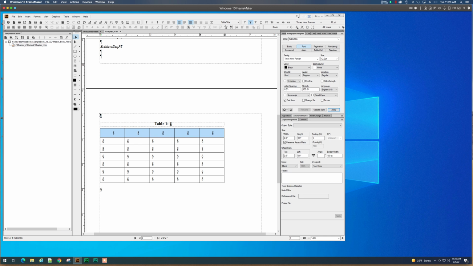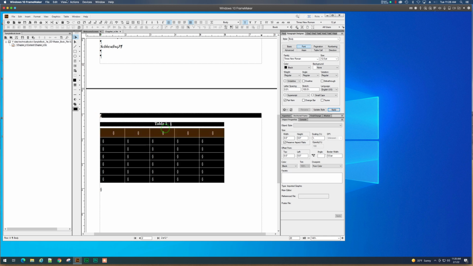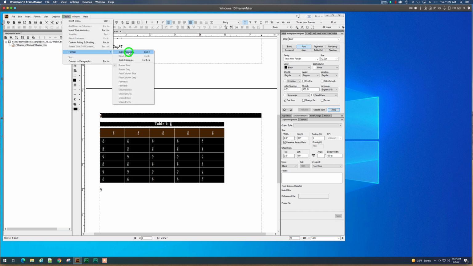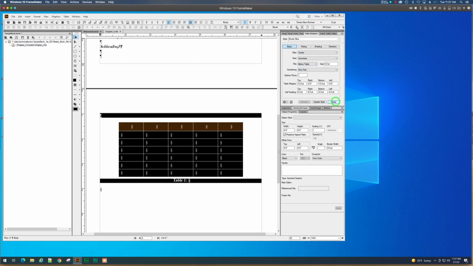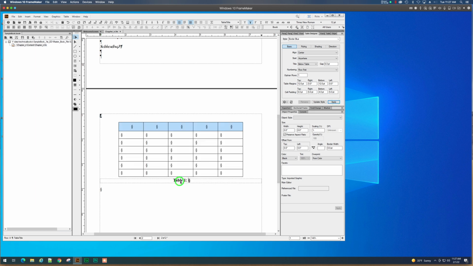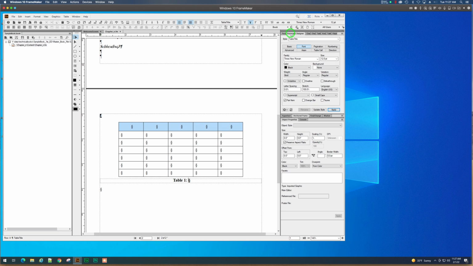So I'm going to select this whole table and go to table format, table designer. Okay, so align, I'll make it align center. Start anywhere, title below table. All right, hit apply. Now, this is the table. Let's go to paragraph designer. This is the table title. I'm going to leave table title the same.